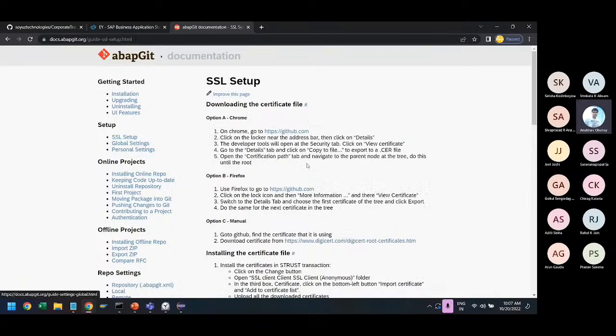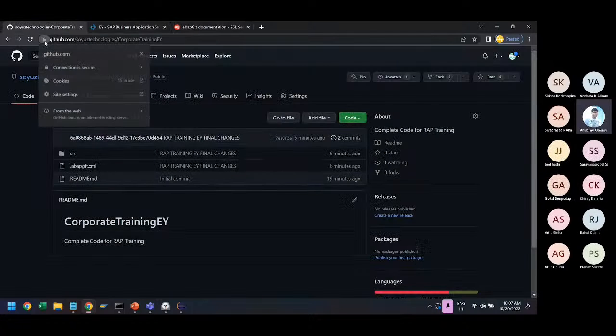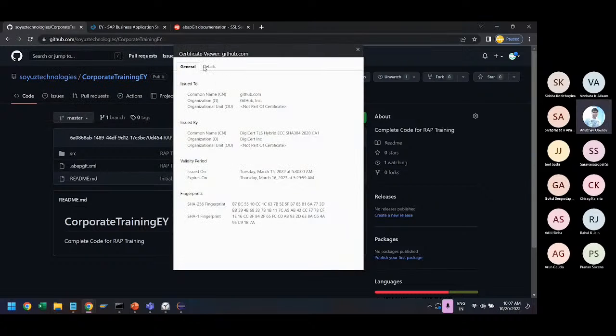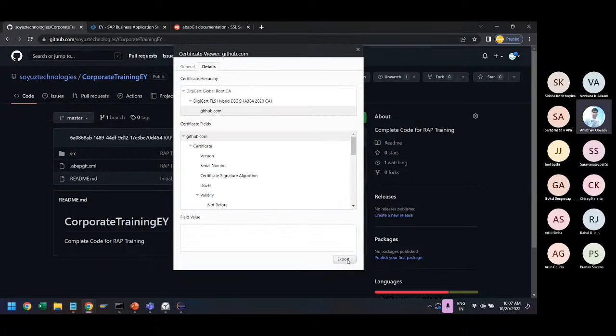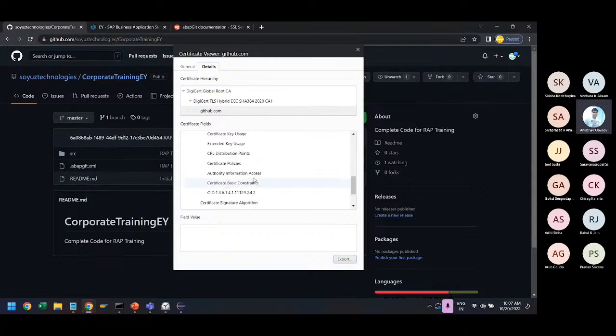So for SSL setup, first we need to go to github.com and download the certificate and import this certificate to our SAP system. How do you do that? You go to GitHub, click this lock icon, download the certificate by going to connection is secure, certificate is valid. Go to detail and export this certificate. I will export on my desktop. You see it's exported now.